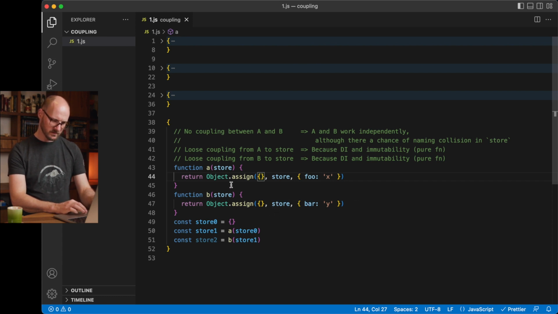So the result in this case is that there's no coupling between A and B, and there's loose coupling from A to store and from B to store, because the store is injected as an argument, DI, dependency injection, and it is immutable. It's returning a new object. It's returning a new store each time. It is not mutating the original store. And again, there is a small chance of naming collision if they would write the same property to that object. Maybe the call site in this case needs a store property, and therefore it could have a naming collision. But this is the least amount of coupling in this tiny example. Coupling is really everywhere.